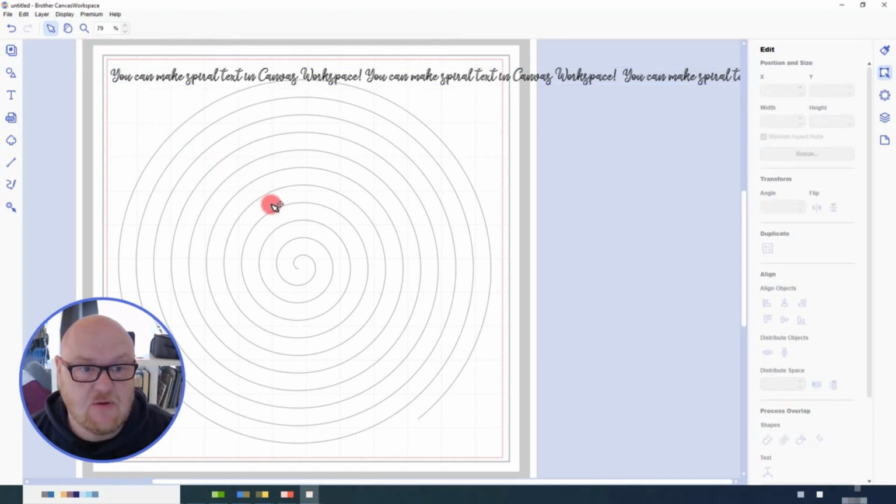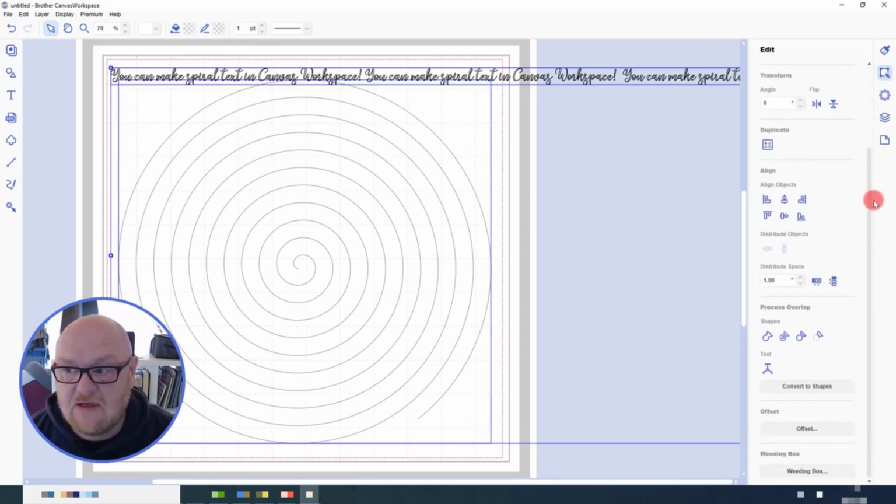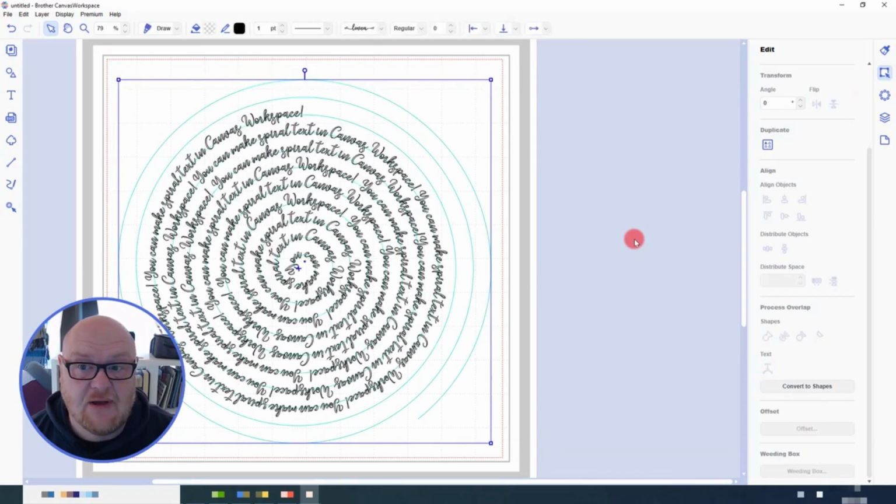Next, we'll select both objects, so click and drag a selection box around the text and the spiral. Then, still in the Edit tab, go down to where it says Text and Fit to Path and click on that. Now, Canvas Workspace does take a bit of time to think about this and to work out how to do it. And of course, I've also got my screen recording software going here, so it's taken a little bit of extra time. But it's done it.